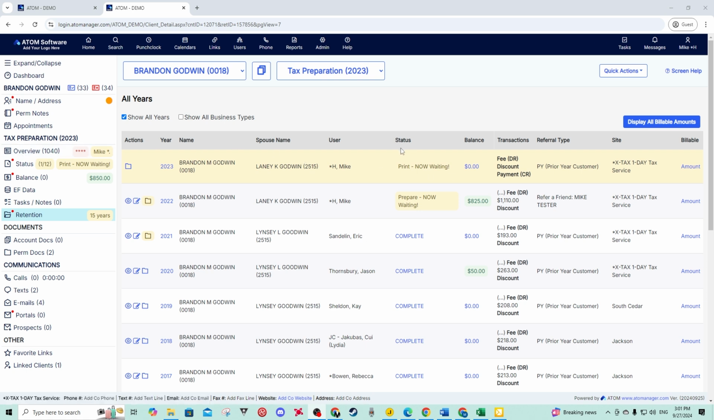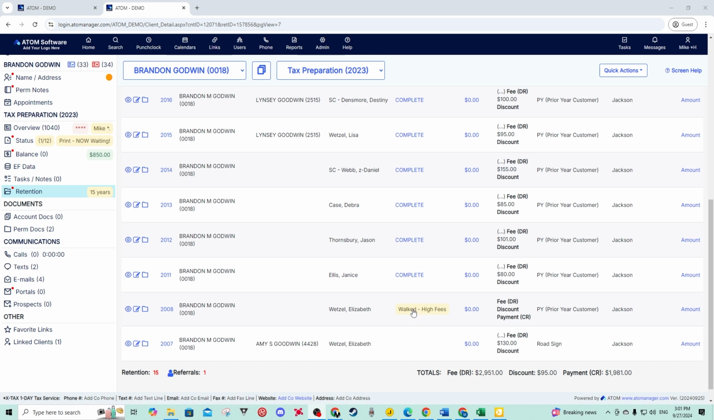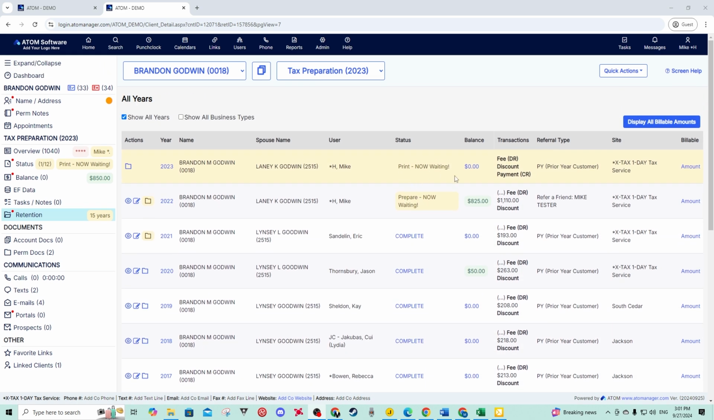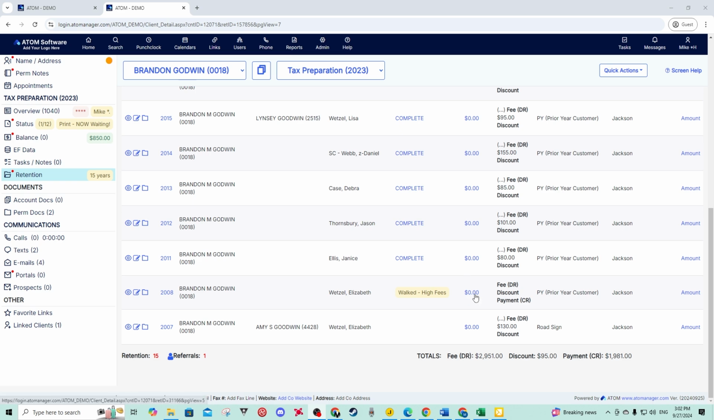Status shows the last open event status that was created in that account, and then any that are currently open are going to be highlighted in yellow. So you can see that with a couple of these that we have here. Balance is going to show their balance for that particular year. And if they owe money, it's going to have this green highlight there for that value. And if you owe them money, it's going to be in a red highlight.